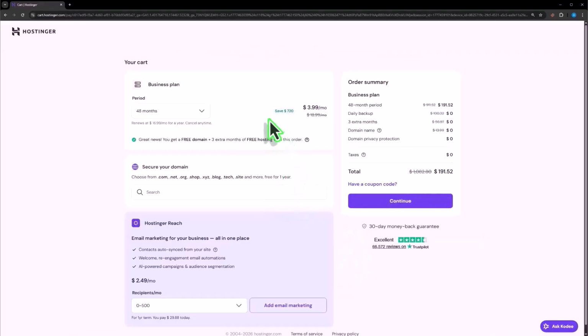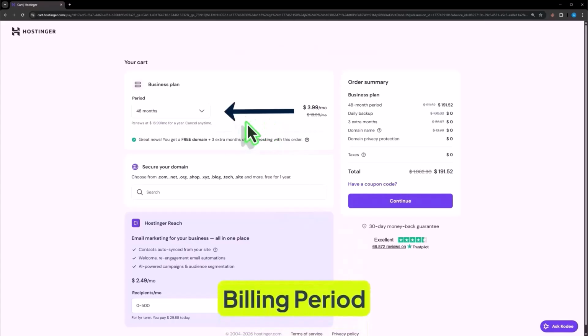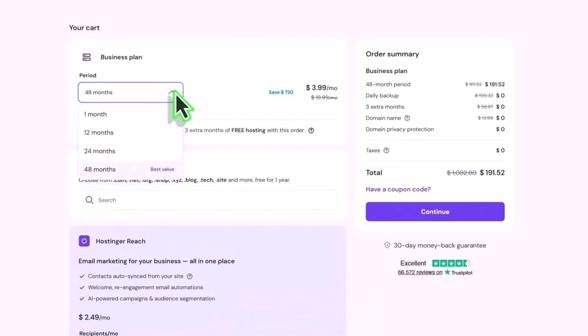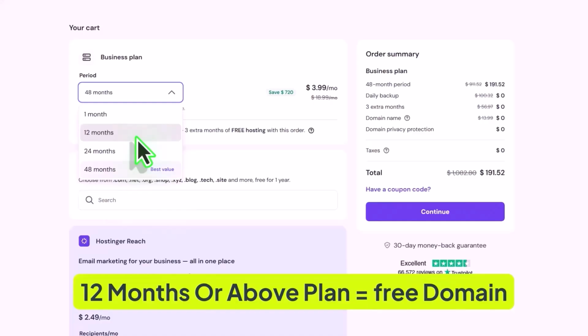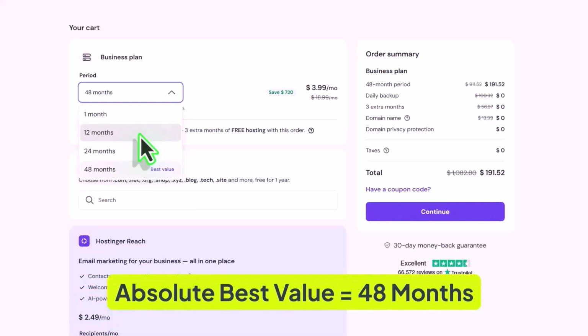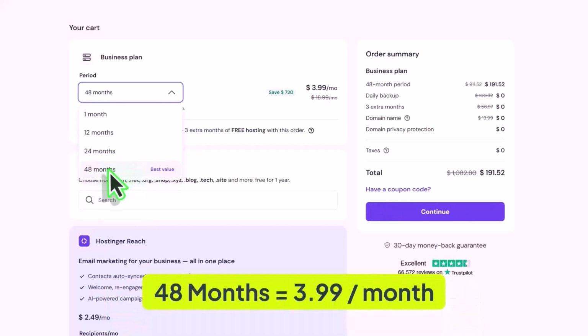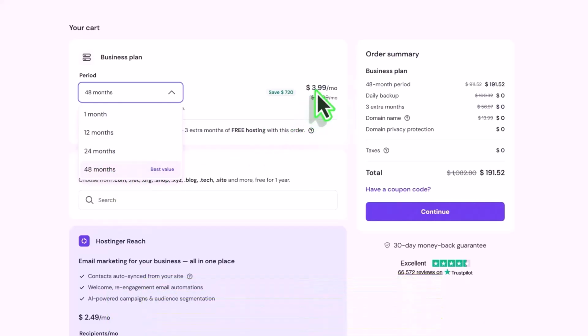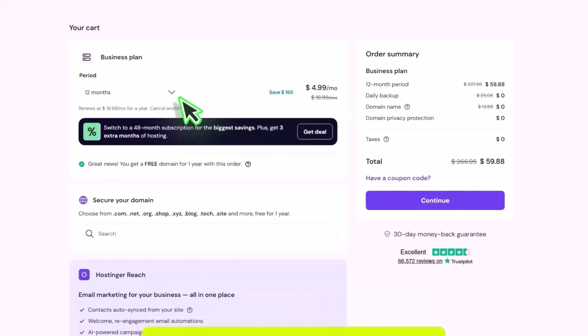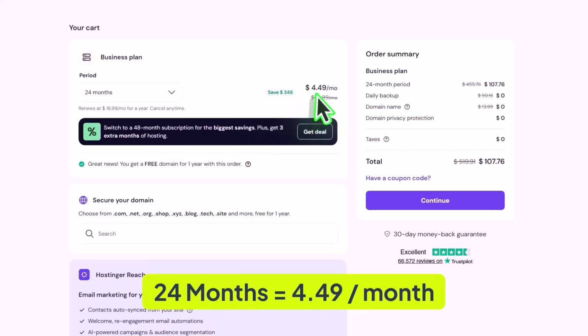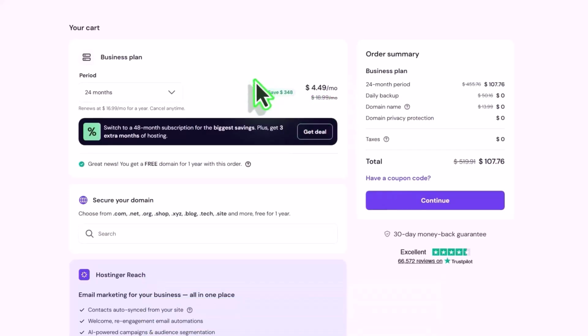Now from here, we just need to select the time period for our web hosting. So if I click on this drop down, here we have four options: 1 month, 12 months, 24 months and 48 months. You need a 12 months plan or higher to get a free domain. But for the absolute best value, I will recommend you to go for the 48 months. If you go for 48 months, it will cost you 3.99 per month. But if you go for 12 months, it will cost you 4.99 per month. And for 24 months, it will cost you 4.49 per month. So for the absolute best value, I will recommend you to go for the 48 months.